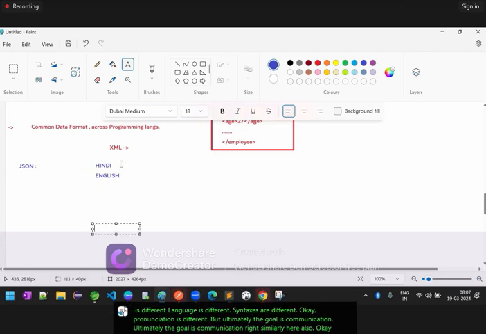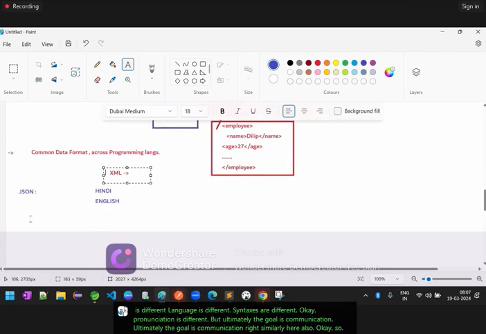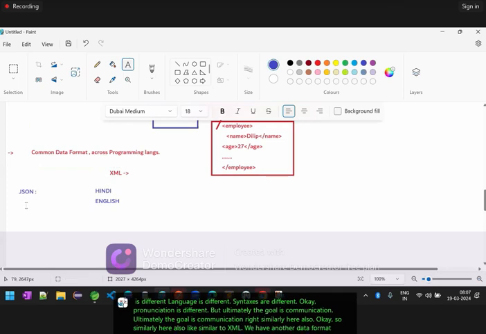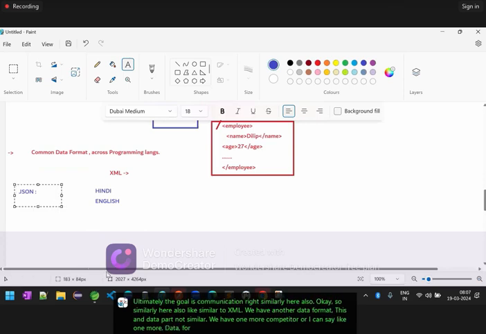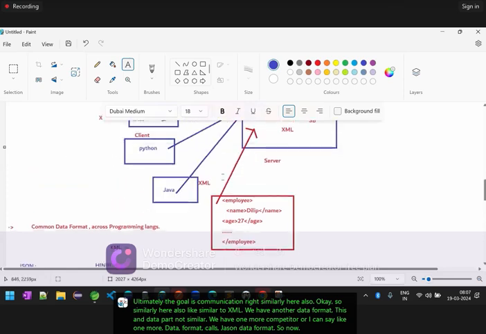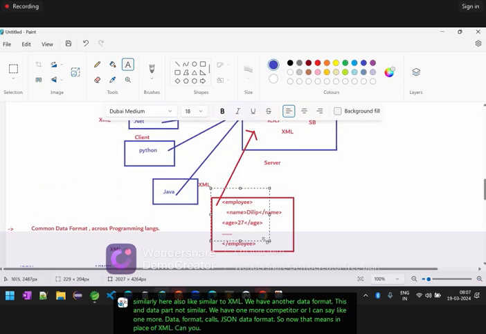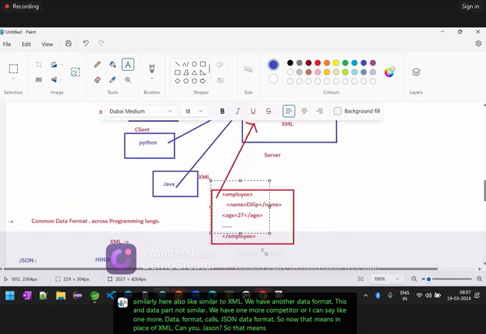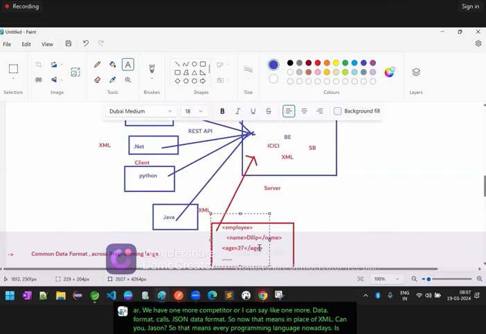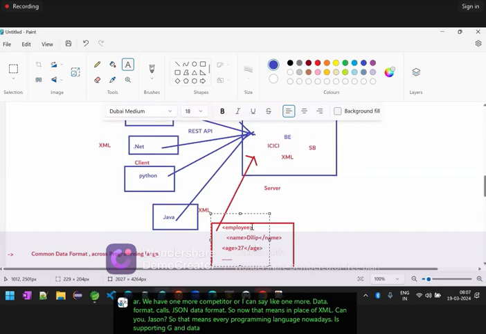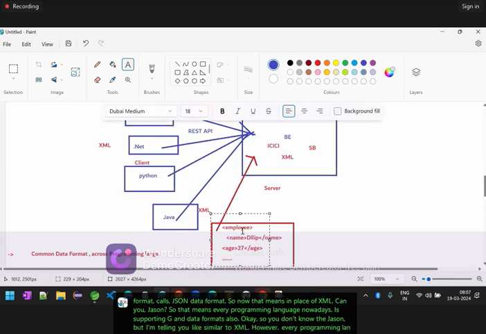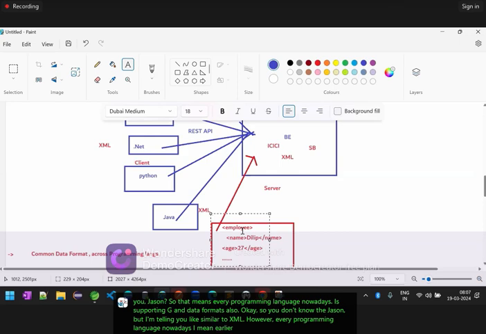So similar to XML, we have another data format called the JSON data format. Not similar, we have one more competitor, I can say one more data format called the JSON data format. So that means in place of XML, can I use JSON? Every programming language nowadays supports JSON data formats also. You may not know JSON, but I'm telling you it is similar to XML. However, earlier every programming language was supporting the XML data format.